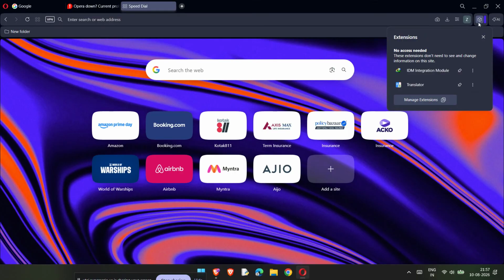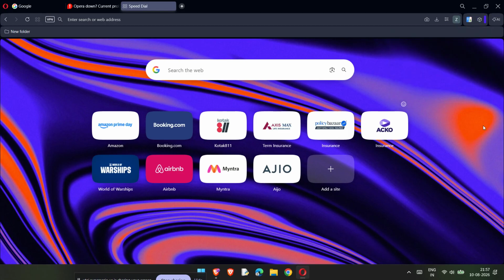If there's one you want to access quickly, look for the small pin icon next to it. Click the pin, and that extension will stay permanently visible on your top toolbar. This is really helpful for extensions you use all the time because you won't have to open the full menu every time you need them.